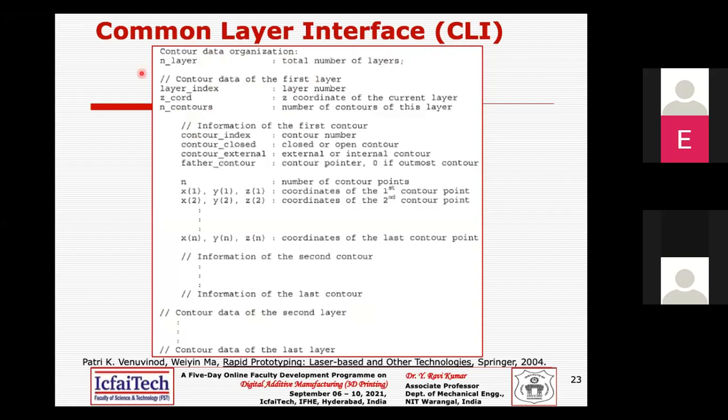But if you take a typical CLI file format, what does it consist of? It consists of contour data organization: the total number of layers that particular file has, and then the description of the first layer, the layer number, the Z coordinate at that particular layer position, and how many contours there are at that particular layer.